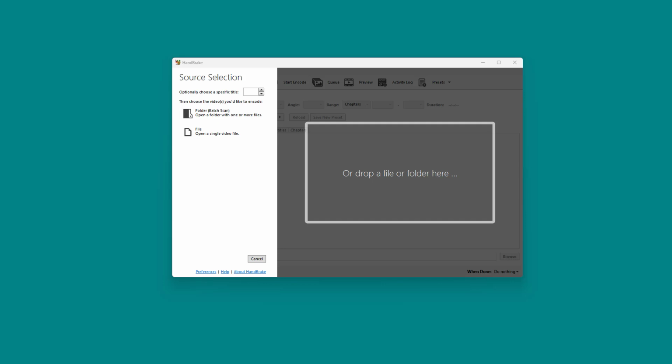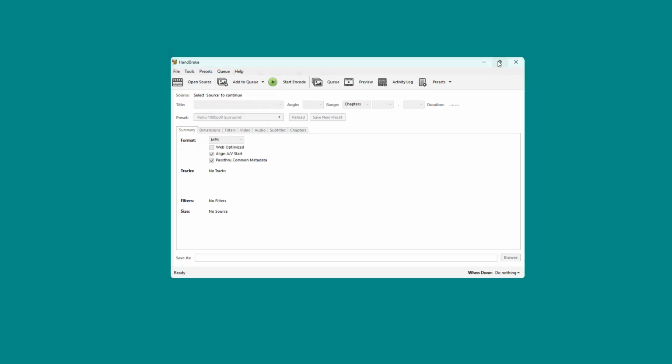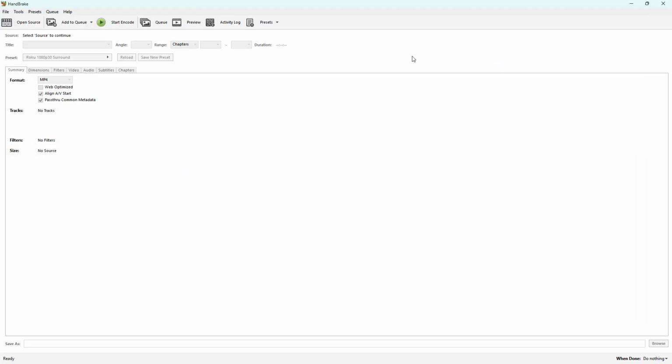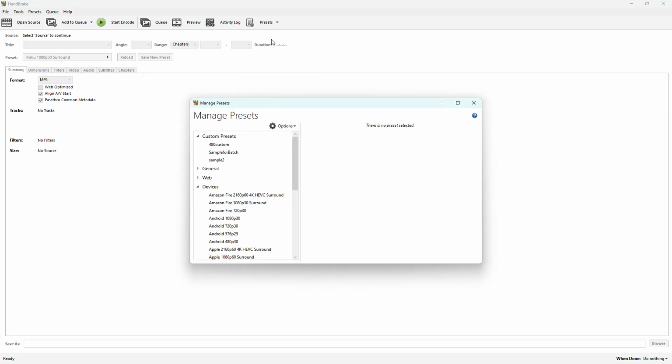So if someone has shared HandBrake presets with you, then you can import them easily in HandBrake. For that, I'm just going to cancel out right here and open up my HandBrake. Now, in order to import presets in HandBrake, you can go over here to Presets and then go to Manage Presets.